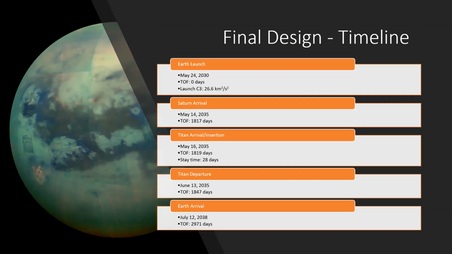We depart Titan on June 13, 2035, after a total time of flight of 1,847 days. Finally, to complete the mission, we have an Earth arrival on July 12, 2038, with a time of flight of 2,971 days, which successfully completes our mission.